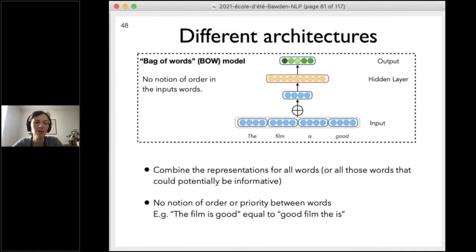So we have different architectures that could be used to process text. A simple, basic one that we don't really use that much is the bag of words model. Bag of words means basically that you have no notion of order in the words you've got. So here is the sentence: the film is good, probably a film review. A bag of words means you throw the words into a bag and shuffle them around, and you lose any notion of word order.